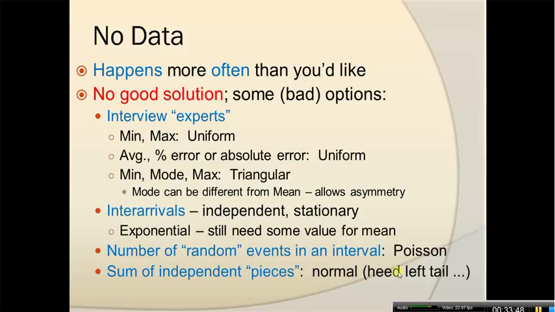And if you have the sum of independent pieces, right, then you could possibly use a normal distribution, but you need to be careful about the left tail, which allows for negative values, because sometimes that's not the case, especially if you're working with times.